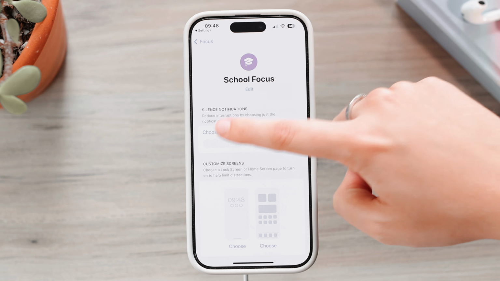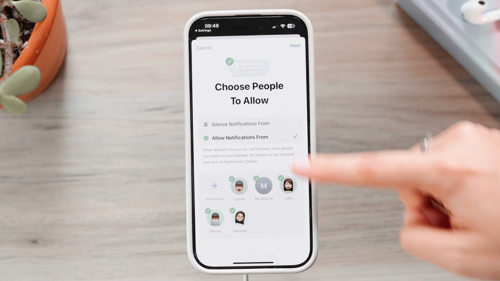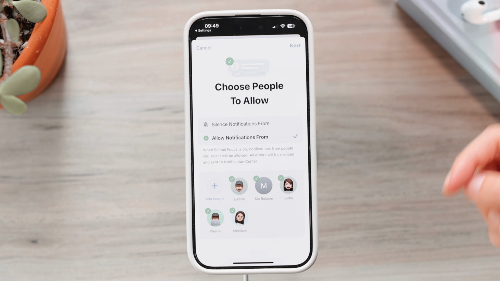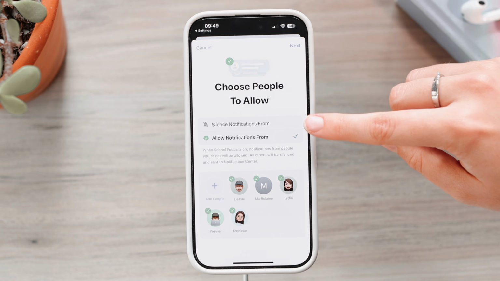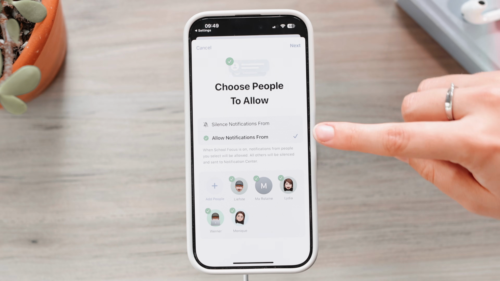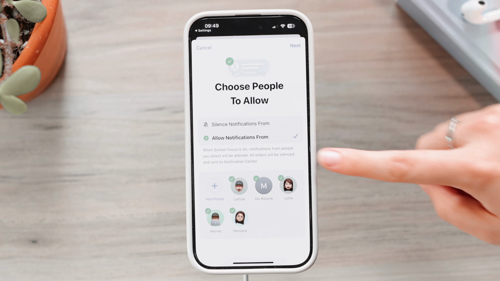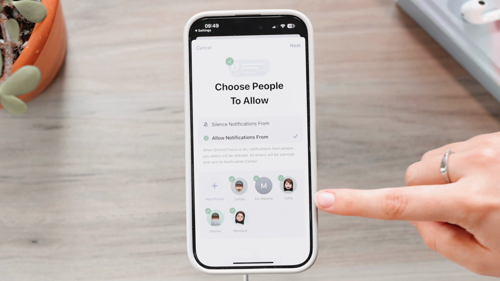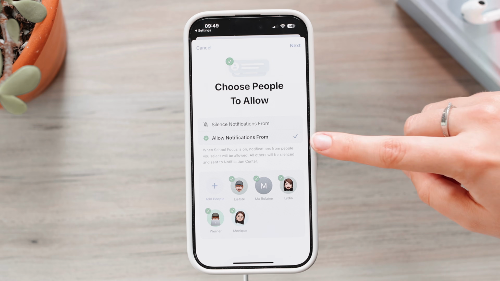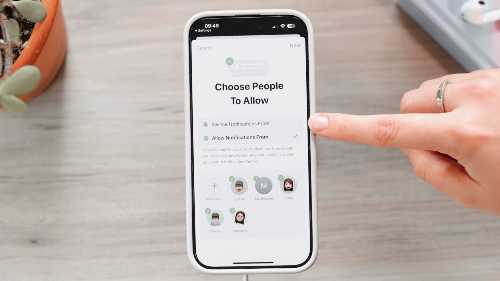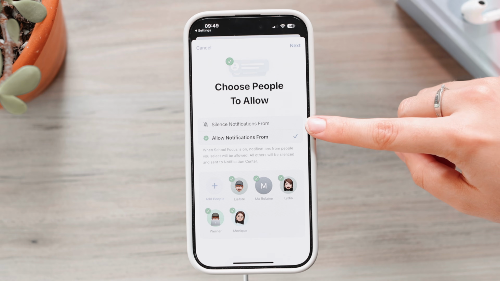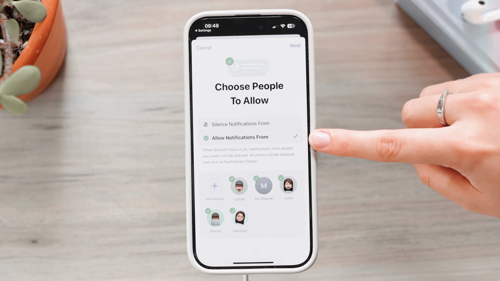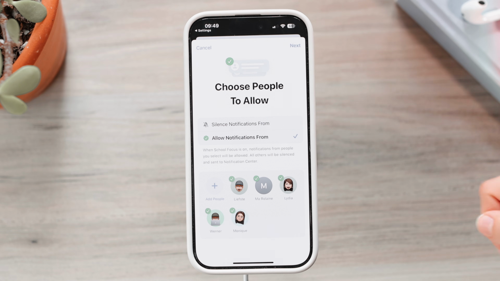So I'm going to go to choose people. And here it already shows me some suggestions of people that I might want to have contact me. So you can choose silence notifications from or allow notifications from. I prefer having the allow one because then you just choose who you want. If you choose silence notifications from, then you're gonna have to go through your entire contact list and select who you don't want to have contacting you. So this one is just more simple to me, but it depends on what your preferences are.